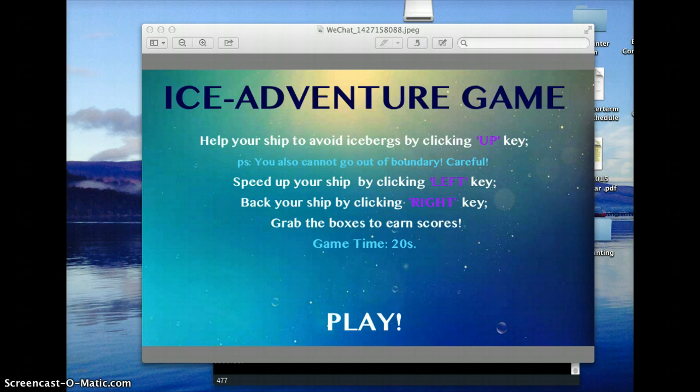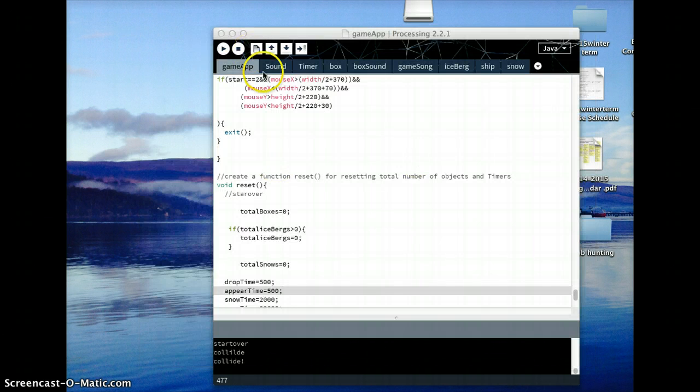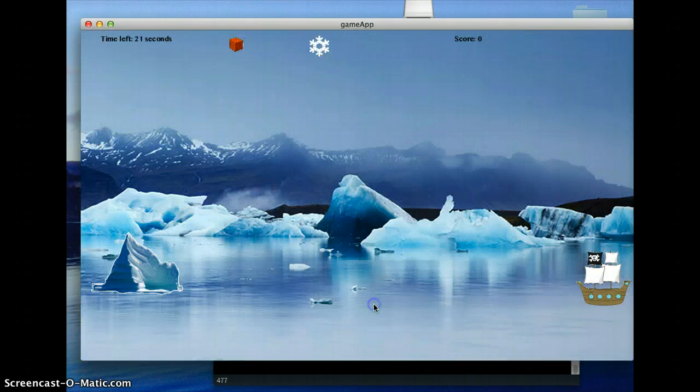For earning scores, you can grab the boxes. And remember, the total game time is 20 seconds. Okay, let's play it now. Press play to play.